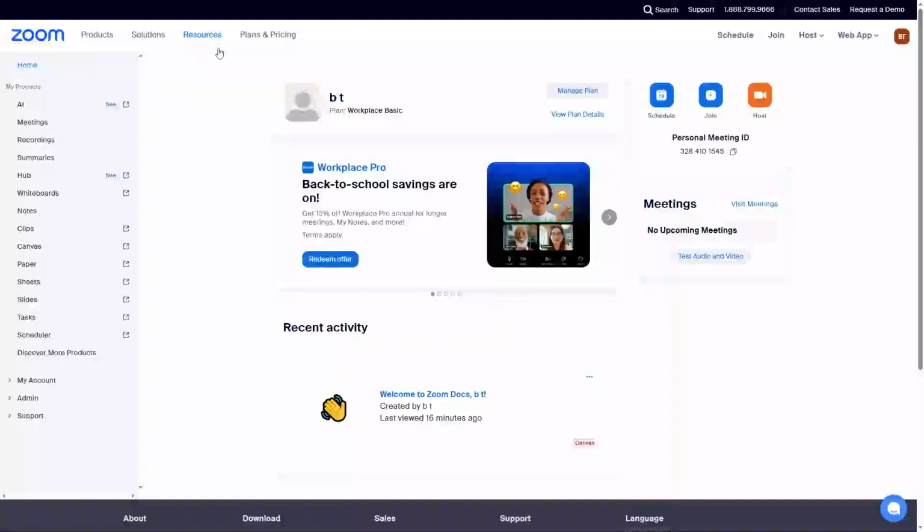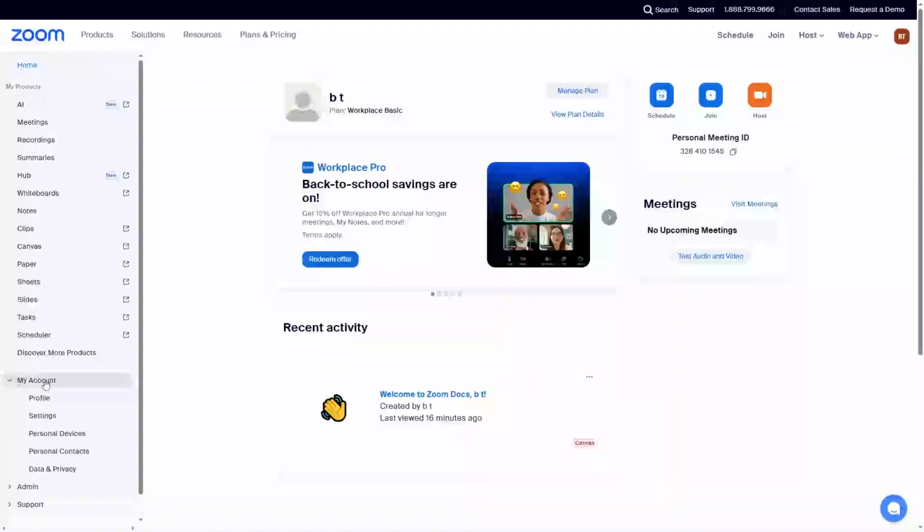Once you're on the Zoom homepage, look for the My Account option and click on it. This will take you into your account area where you can manage your profile, security settings, and meeting preferences. If you don't see the option right away, check the top right area of the page, which is where account controls are typically located. After that, click on Settings.